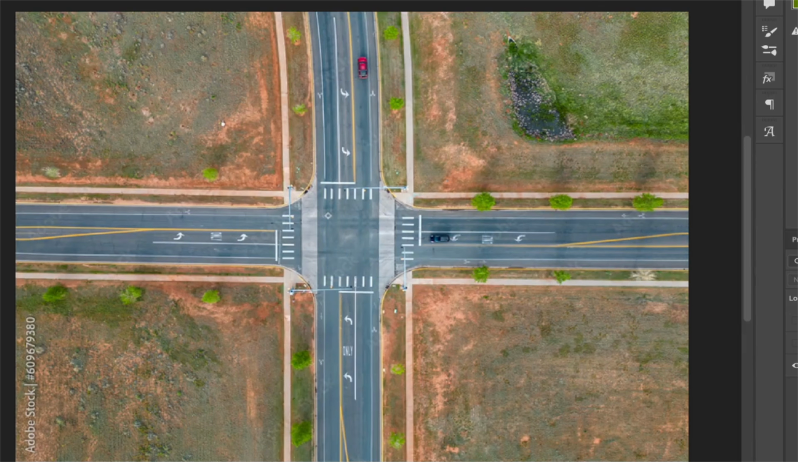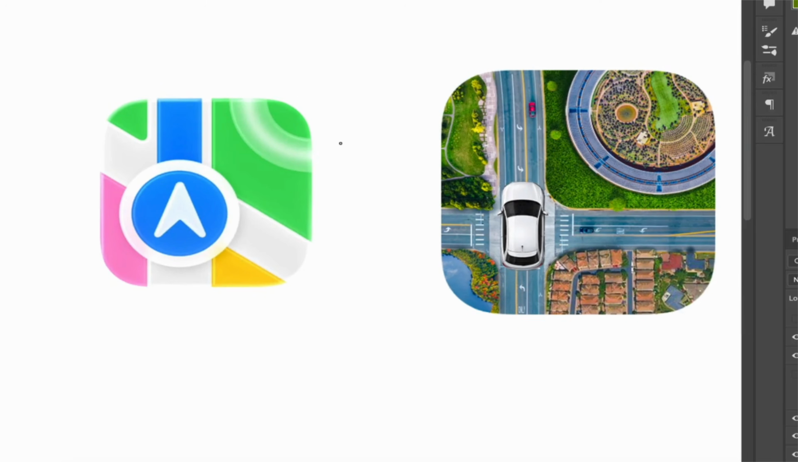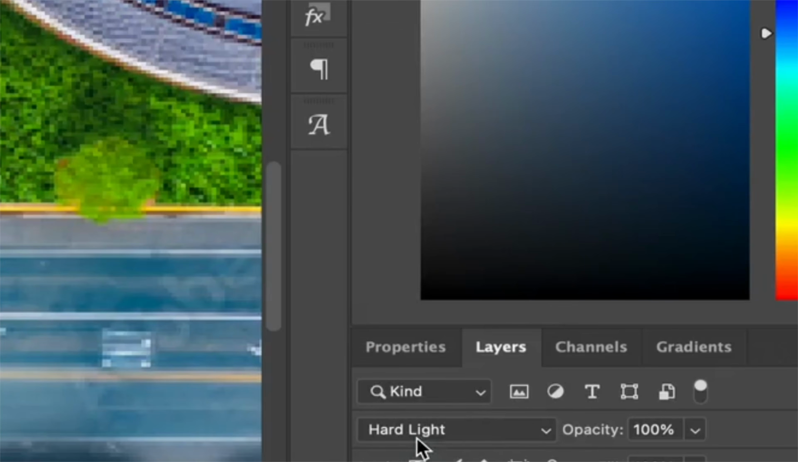I brought back the cars that were originally in the road texture. I didn't add the car for no reason. I wanted to place a navigation arrow on top of it, just like in the original Apple Maps icon. I selected the roof of the car with lasso tool. Then I sampled the color directly from the original icon and applied a blending mode.